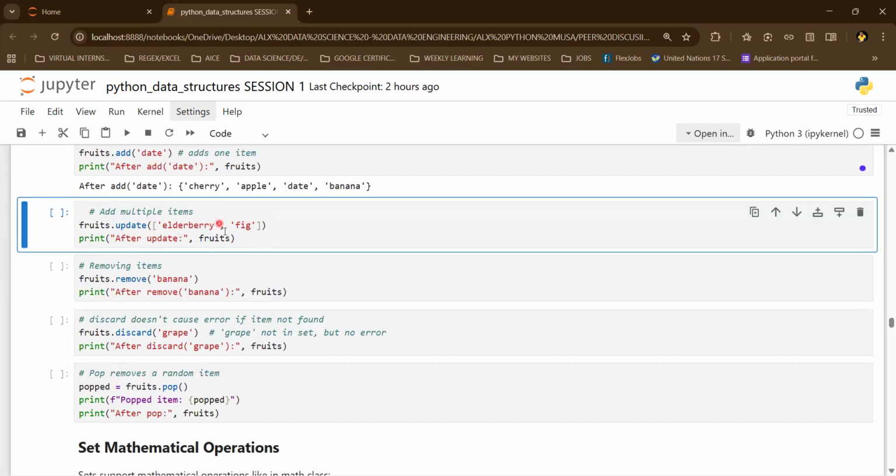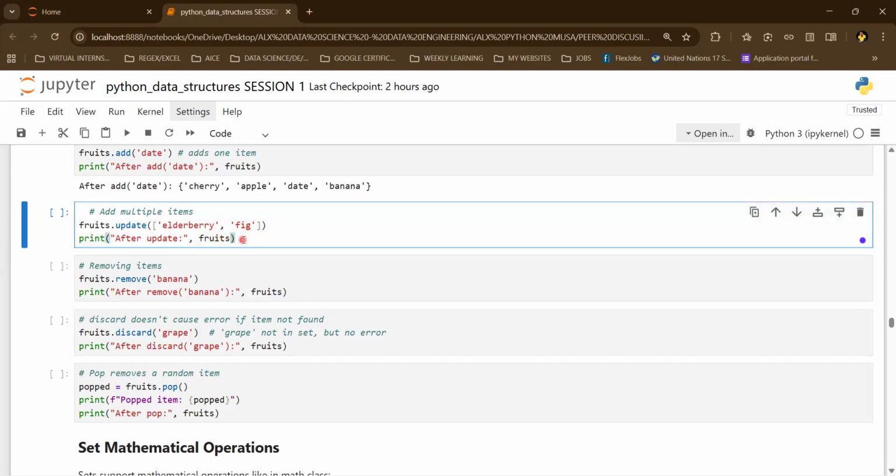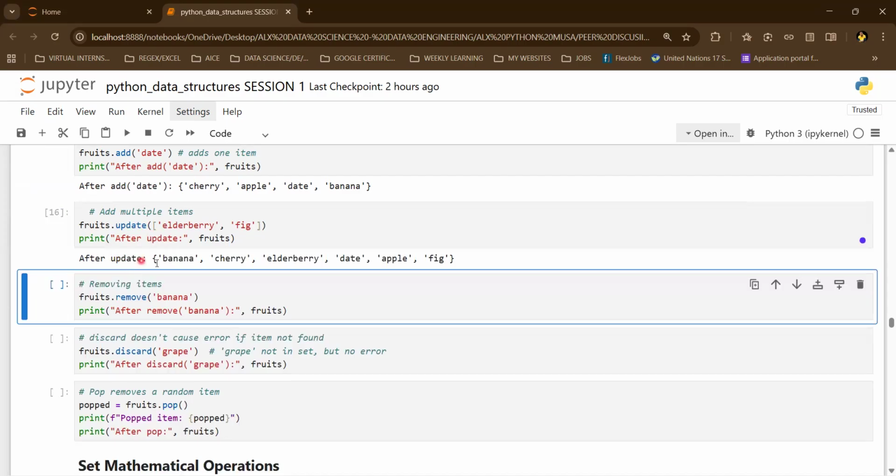And then after adding them, we now print out the output. What is the output after adding the two fruits? After the update, you can see we have banana, cherry, elderberry, date, apple and fig. Just the same as what we did up here, you can see that elderberry and fig have been arranged randomly. They've been assigned positions randomly. So there is no order in which these values are assigned.